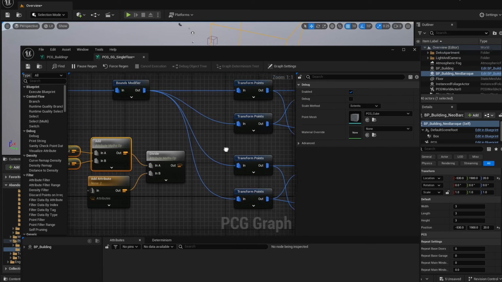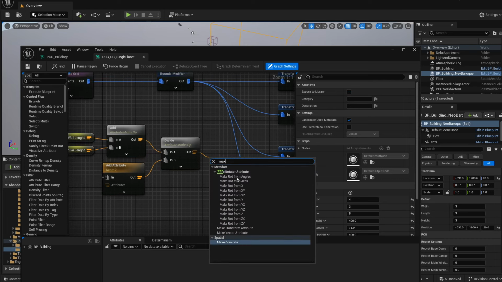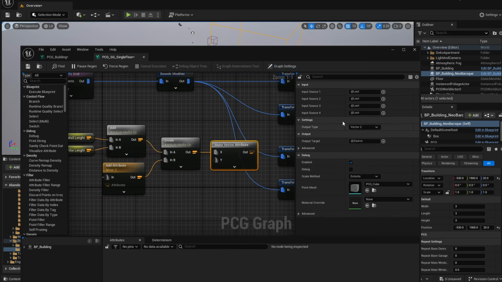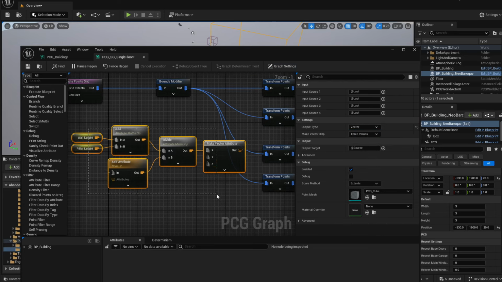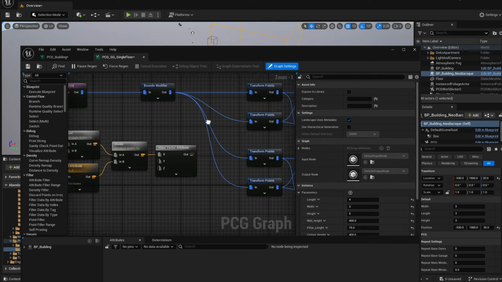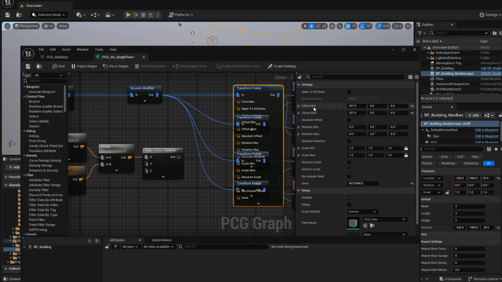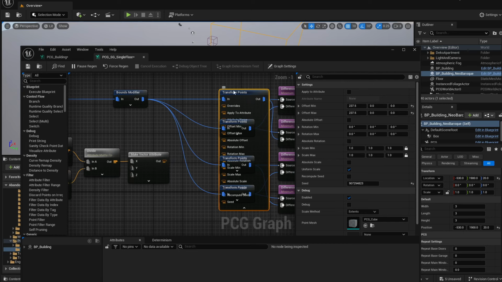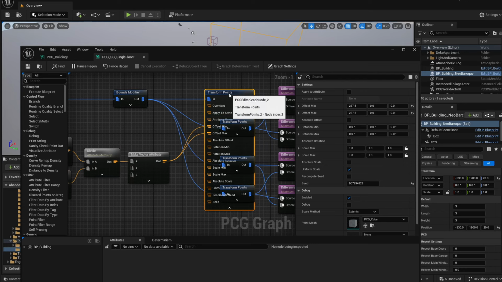And the result will make a vector like we did before. So make vector. The vector will be vector 3 values. And now this vector will connect to the first transform points offset min and offset max. You will see the offset min and max is this value for half of the cell size. So let's connect this here.